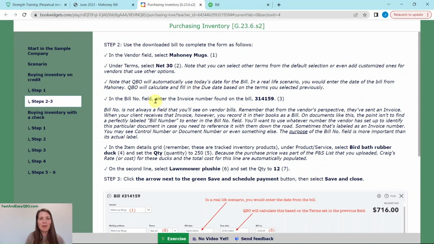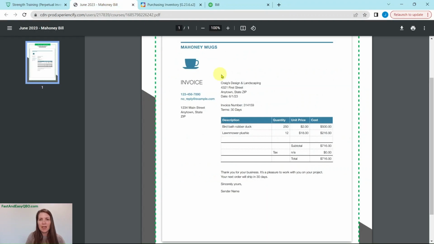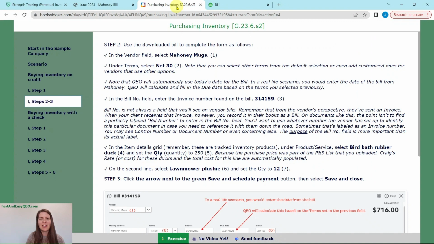So in the bill number field, we're going to enter the invoice number, which is found on the bill. You will see invoice number here, 314159. We are going to enter that in the bill number field. And as just an aside, the bill number field is not always a field that you will see on vendor bills. Remember that from the vendor's perspective, they've sent an invoice. So when your client receives that invoice, you will record it in their books as a bill.